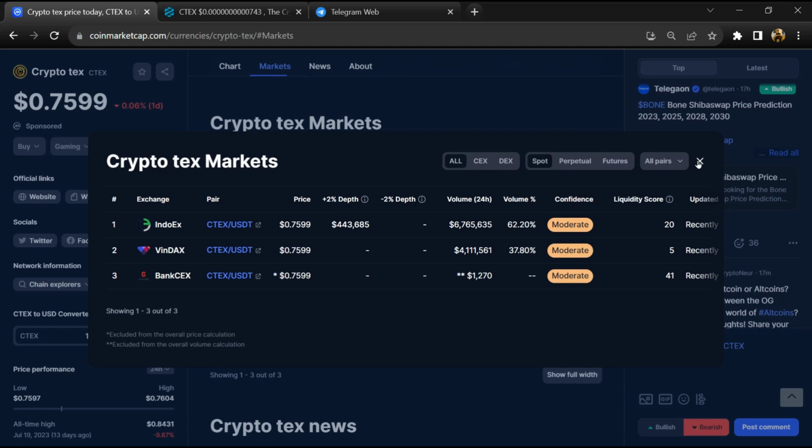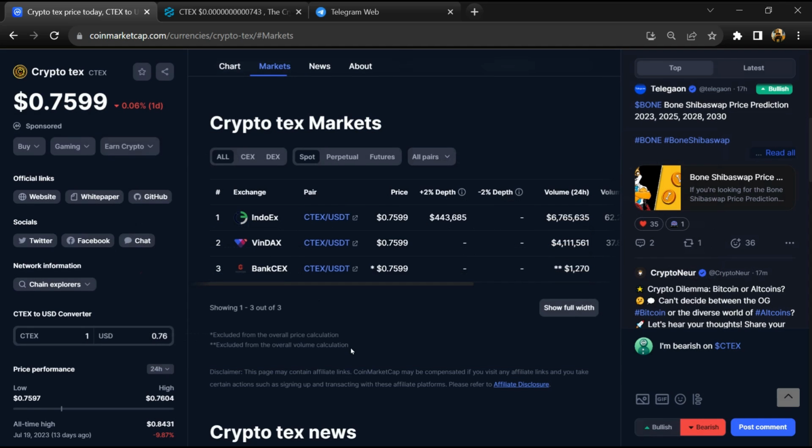So if I share my opinion with you, then there is a 30% chance that it is a scam and a 70% chance that it is a legit or genuine token.